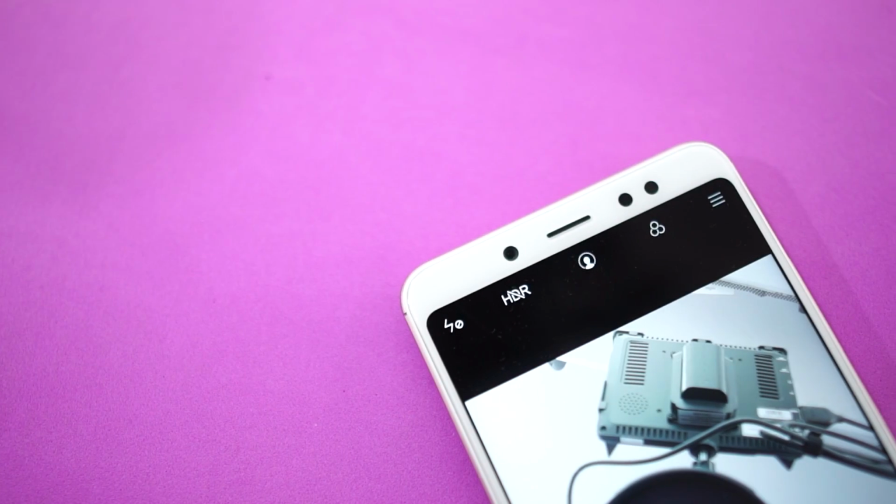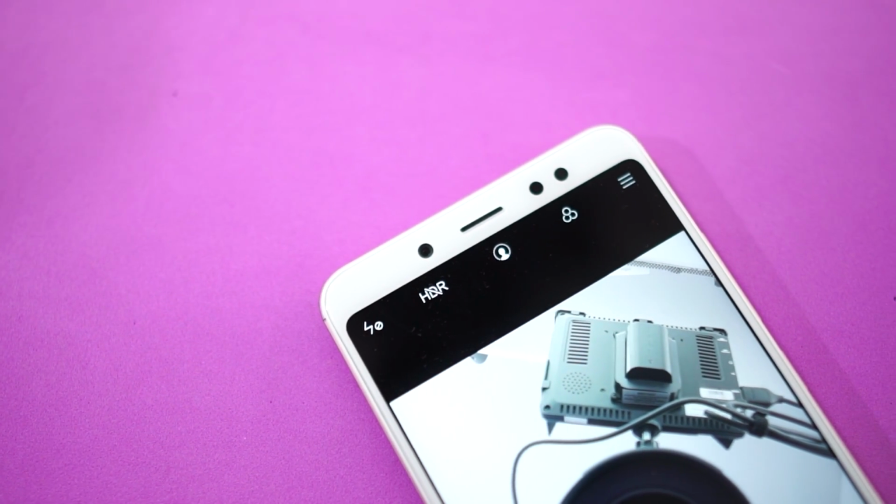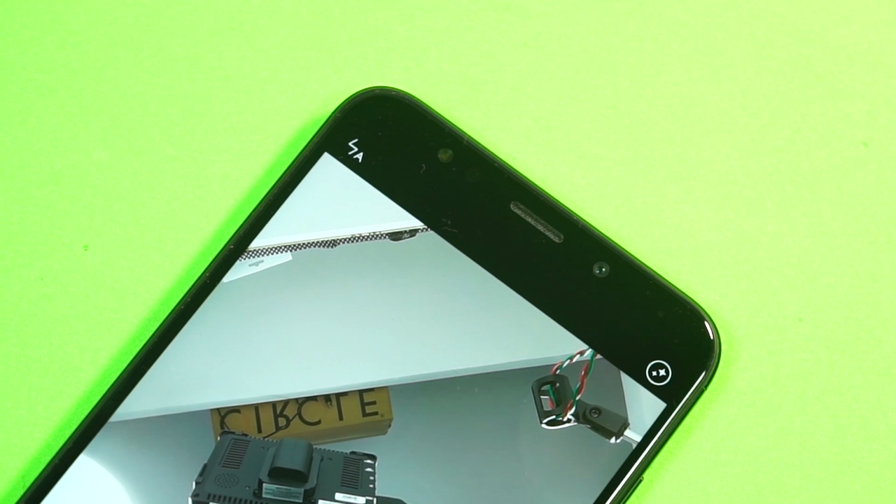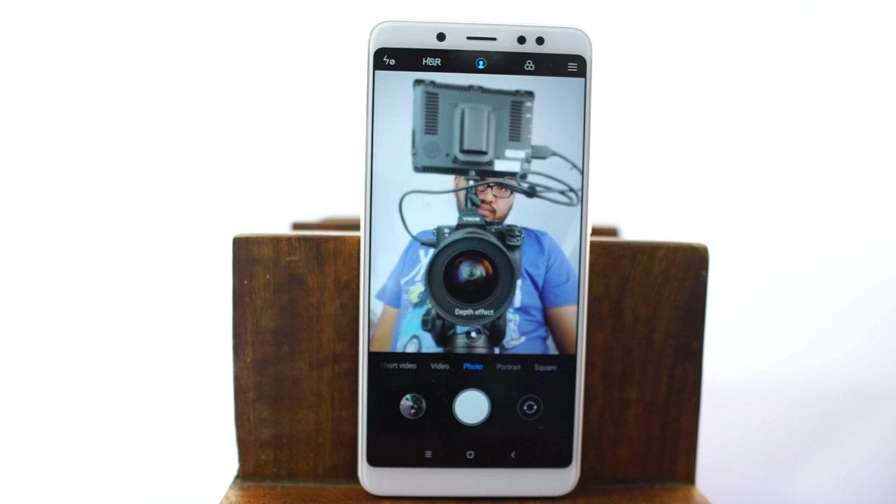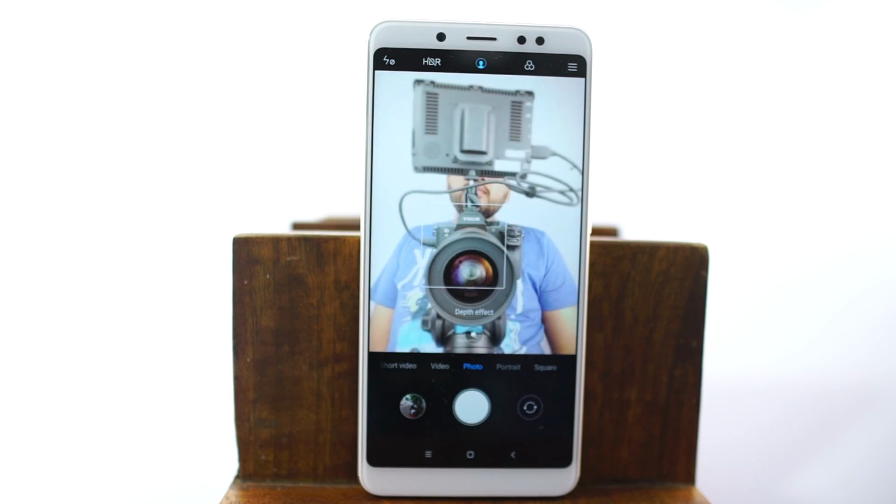Now coming to selfies, Note 5 Pro comes with a 20 megapixel selfie camera and Note 5 comes with a regular 5 megapixel camera. So Note 5 Pro is undoubtedly the winner for taking better selfies. Now those were just the specs.